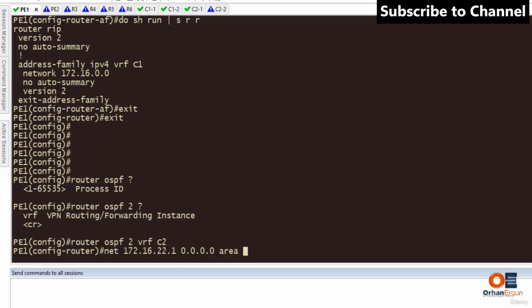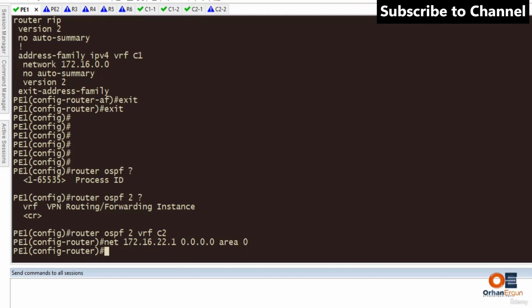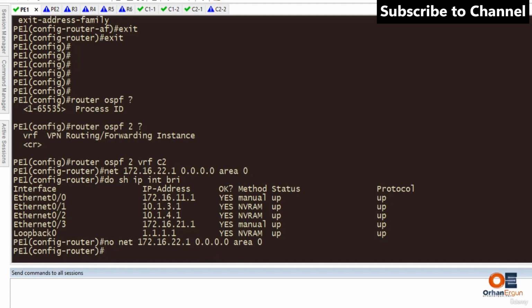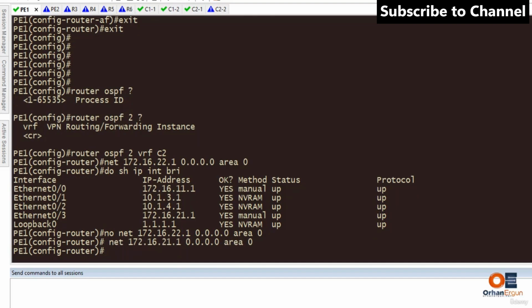And it is configured in area 0, I believe, and after some time I should see an adjacency created here. So let's wait for that. If I have not mistaken the IP address, let's see, show IP interface brief. It says 172.16.21, sorry. So the network is wrong, so I should remove this network and make it 21, because this is branch 1 of company 2.